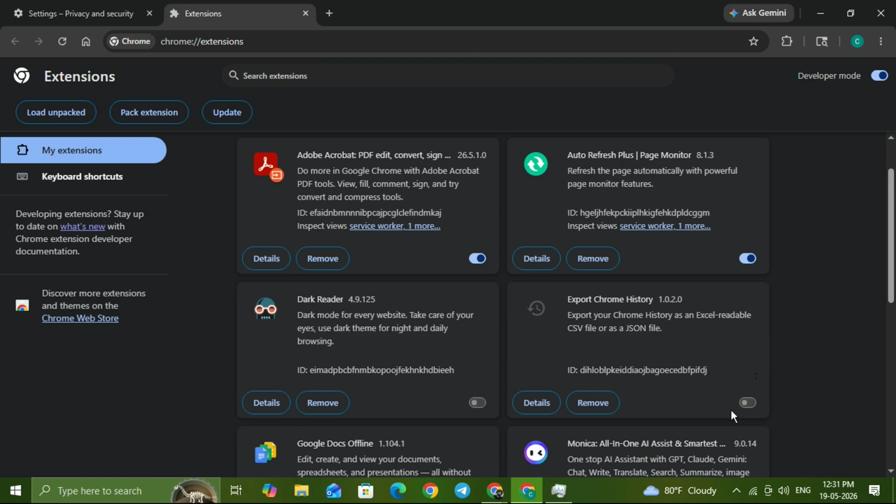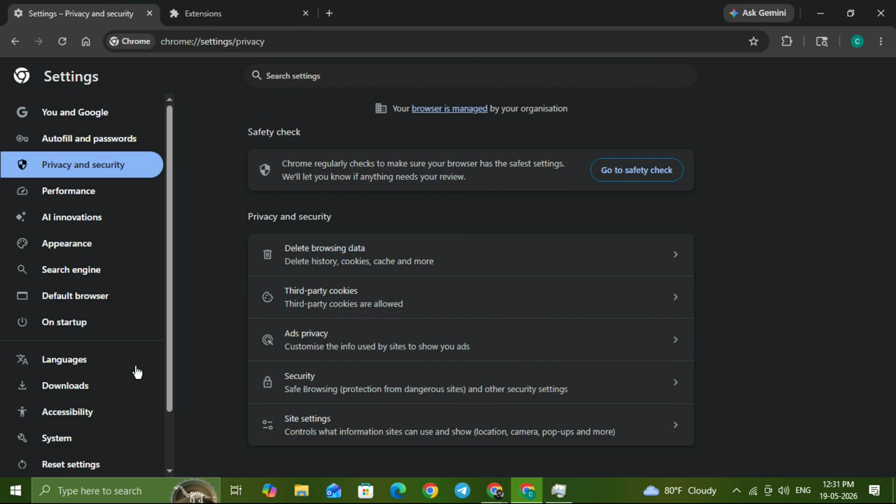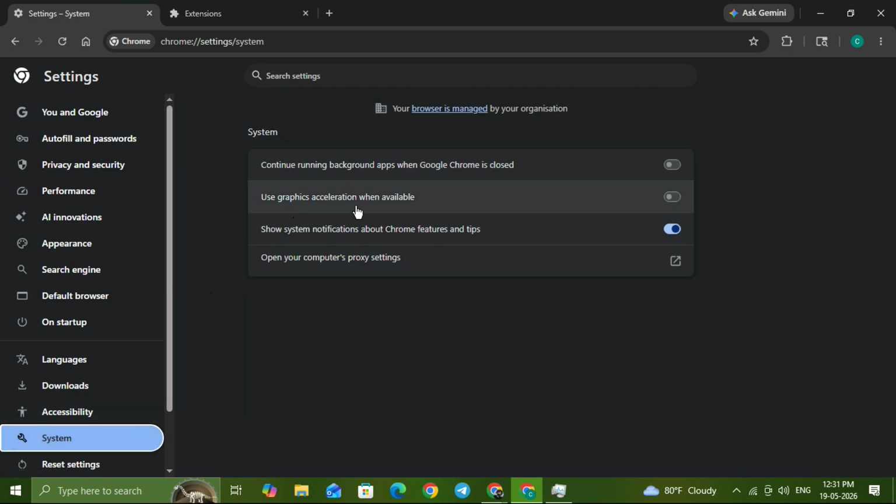Another very important fix is disabling hardware acceleration. Hardware acceleration helps Chrome use your computer's graphics card to improve performance. But on some Windows 11 systems, it can cause display bugs, rendering problems, or page loading errors. To turn it off, open Chrome Settings, then go to System. Look for the option that says Use Graphics Acceleration when available. Switch it off and then click Relaunch when prompted. Chrome will restart with the new setting applied. After that, try loading the web page again. If the problem was caused by a GPU rendering issue, this can fix it immediately.